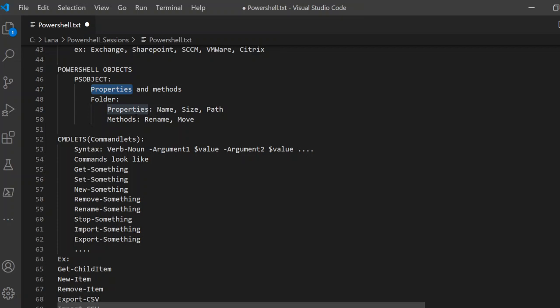As an example of methods, these are actions that you can perform on these objects. Like you can rename the directory, move the directory, or delete the directory, etc. That's how PowerShell considers each and everything as an object. If you're from an object-oriented programming background, you will be able to easily understand what objects are.